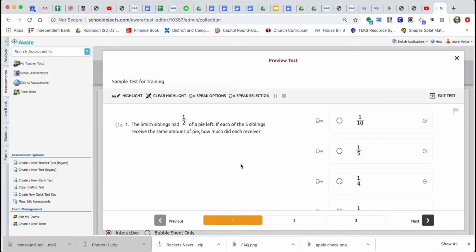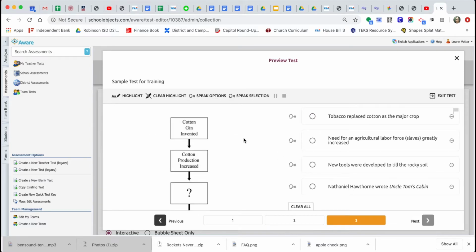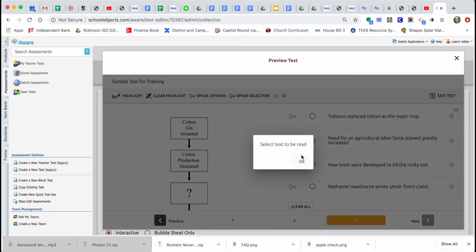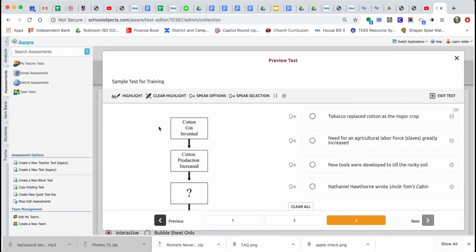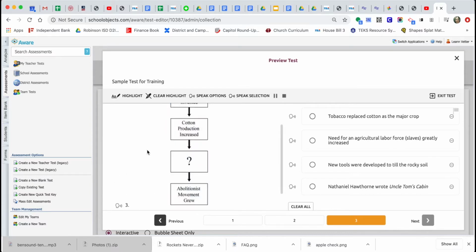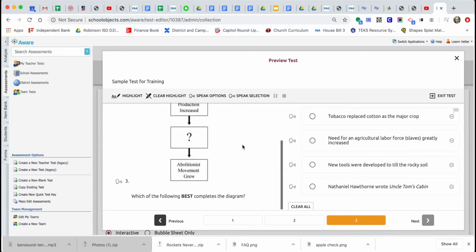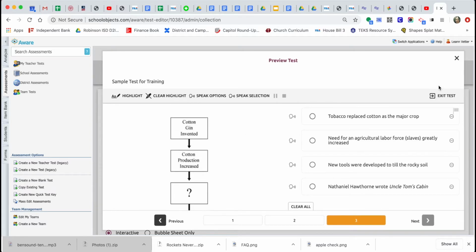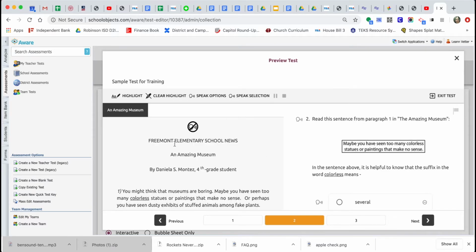And I'm specifically going to go to question number 3 so that you can hear it speak. Oh, right there. Cotton gin invented. Cotton production increased. Question mark. Abolitionist movement grew. Which of the following best completes the diagram? So that will tell you that it has gone and it has fixed that. Again, you can see each one of these, so I could go here and I could check this one too.